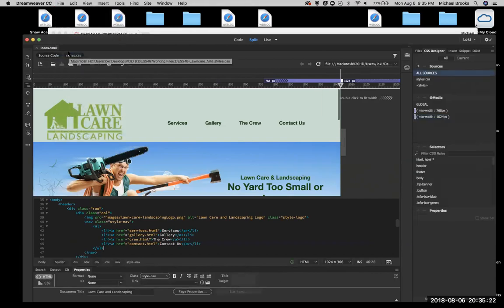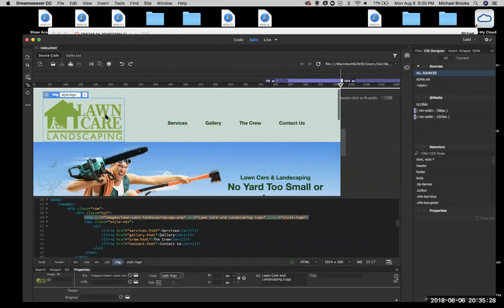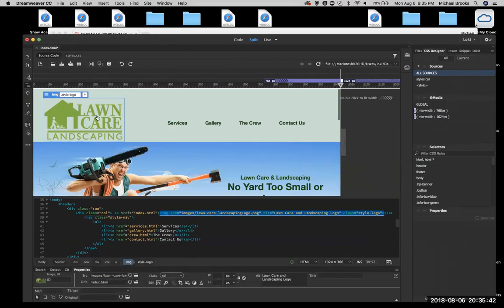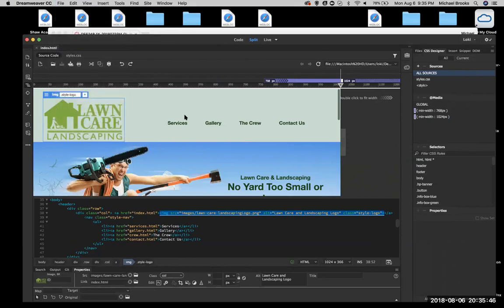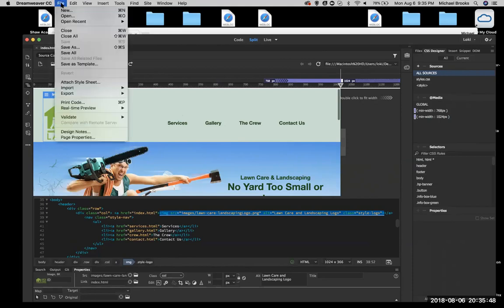All right, so next I want to create these other pages. All right, this is the home page. So for it, I'm going to click on here and add the link right here, index.html. Now that will always bring us back to there. So save all. All right, next I want the services page.